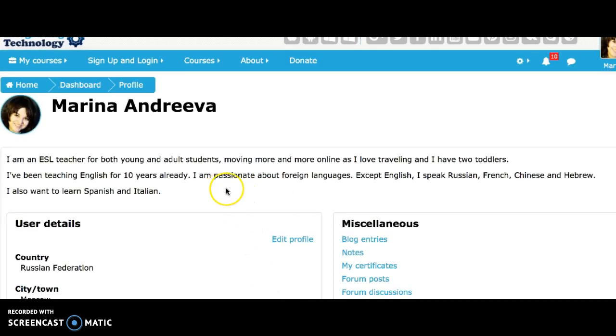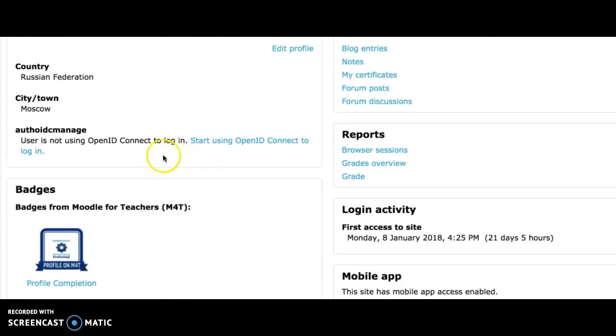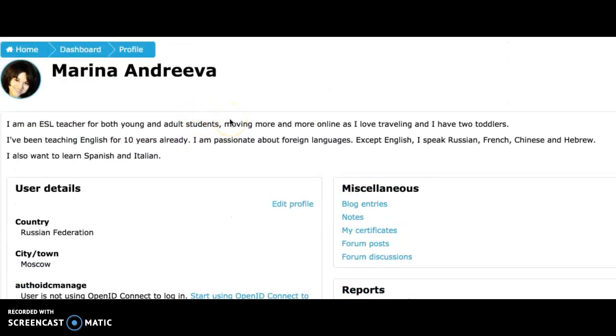Well, and here you can see that the changes have been saved. This is the phrase I added. Well, the picture has not changed. And voila, this is how you add information to your profile and edit it if necessary.